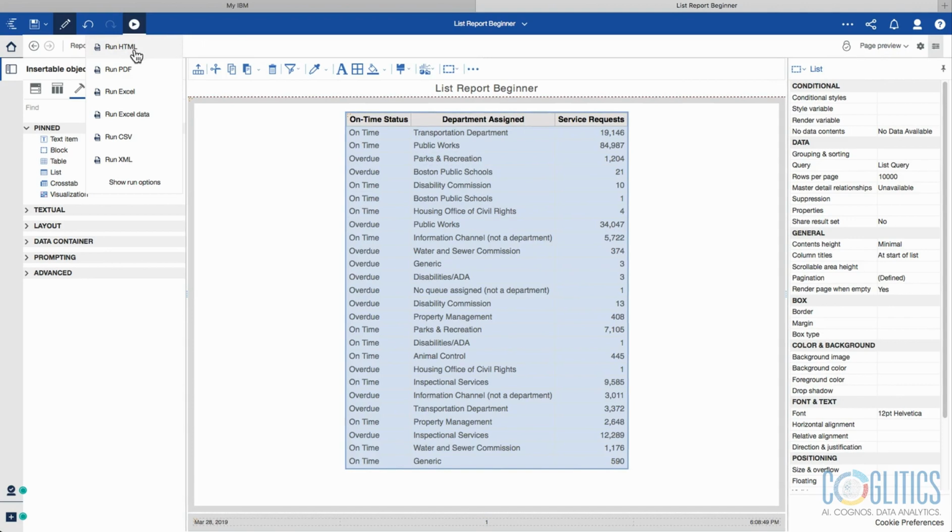So let's run it. You can run it to HTML, PDF, Excel, Excel data, CSV, or XML. For most of you, you are going to run HTML, PDF, and Excel. But Excel data, we are going to run it and you are going to see the difference. CSV is when maybe you need to load the data into another system and the requesters are asking for a CSV version of the file.